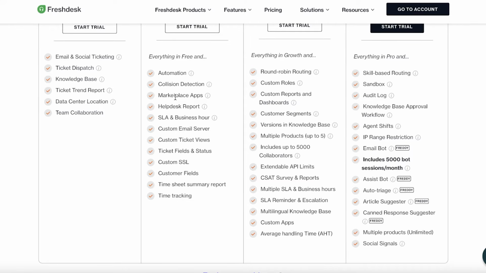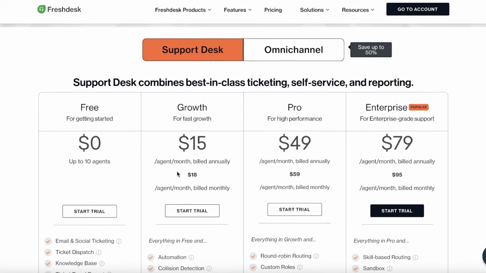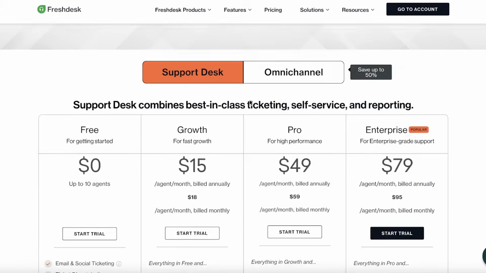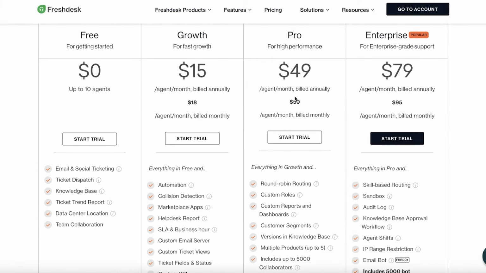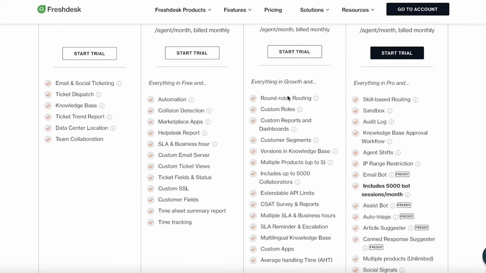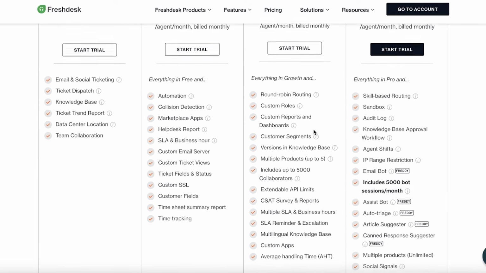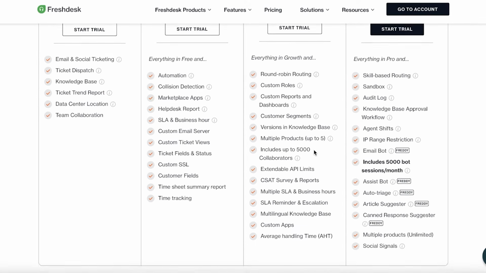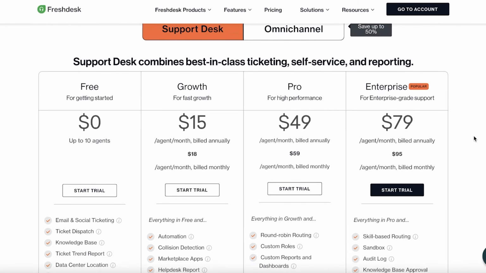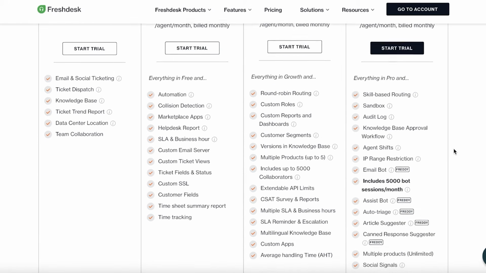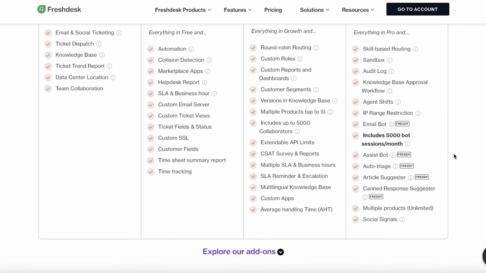You also have marketplace apps, you also have ticket fields and statuses, you have custom ticket views, and you have custom email servers as well. And the time tracking and timesheet summary reports are only available on the growth version, so you can't get that on the free. And then you also have the pro version starting at $49 per agent per month, and then you also have the custom roles, custom reports and dashboards, versions and knowledge base, customer segmentation, and so much more. And then you also have the enterprise version, which starts at $79, and they have things like the sandbox, audit logs, IP range restriction, agent shift, auto triage, assistant bots, and so much more.